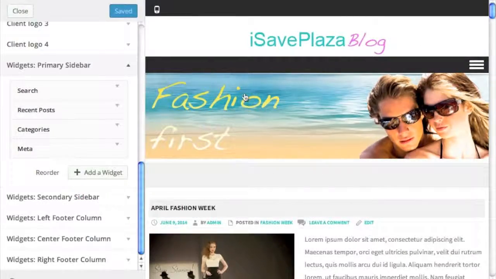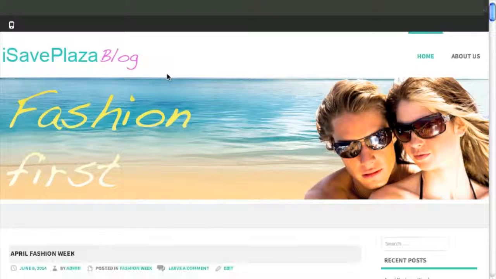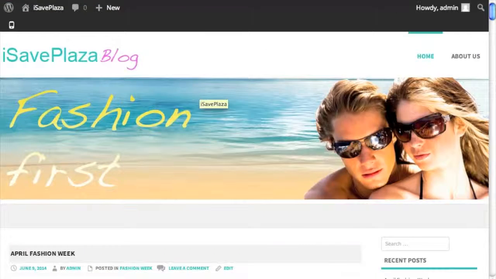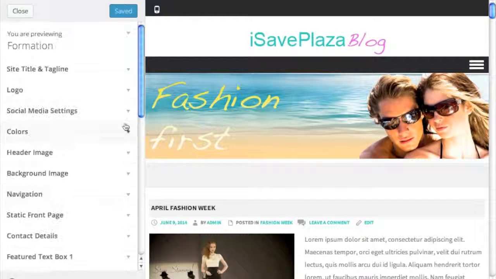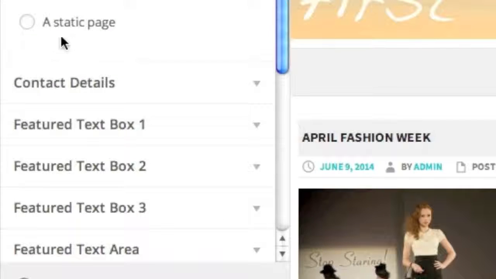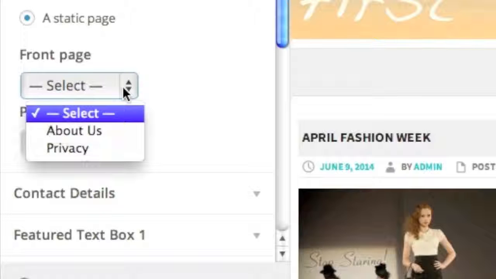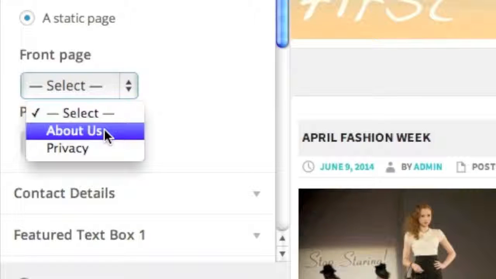And now if you'd like to change the front page of your blog to a static page, you can go here to static front page and simply select a static page and then select the page. For example, since I only have 2 pages, I can only choose from one of these. If you'd like to make a specific page for your home page, simply create it and then choose it here. For example, I'll choose the About Us page just for demonstration purposes.